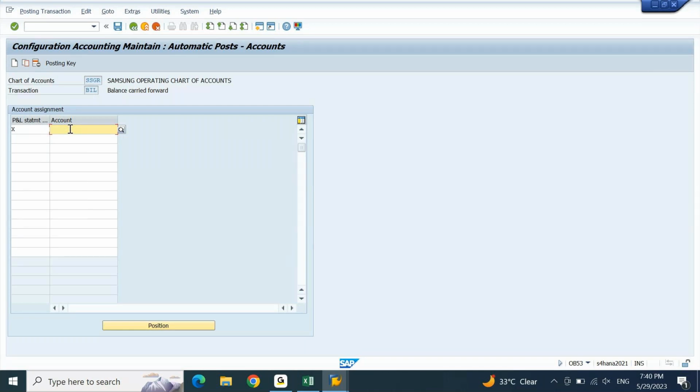I am going to take, let's say, 2000, some fancy number I am taking so that we'll not forget this. So which means whenever we are going to create the GL account master data, we need to ensure the first GL account that we will be creating is the retained earnings account, which is this. Now hit enter.